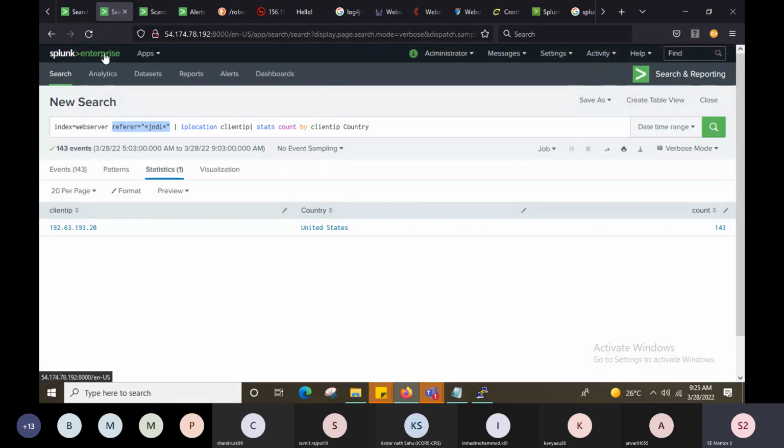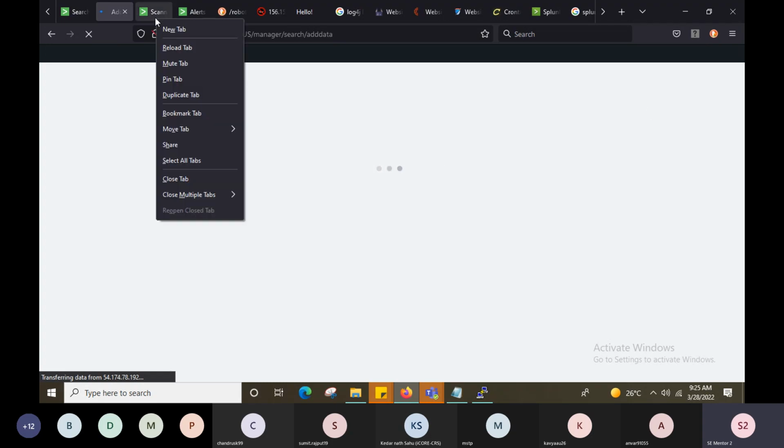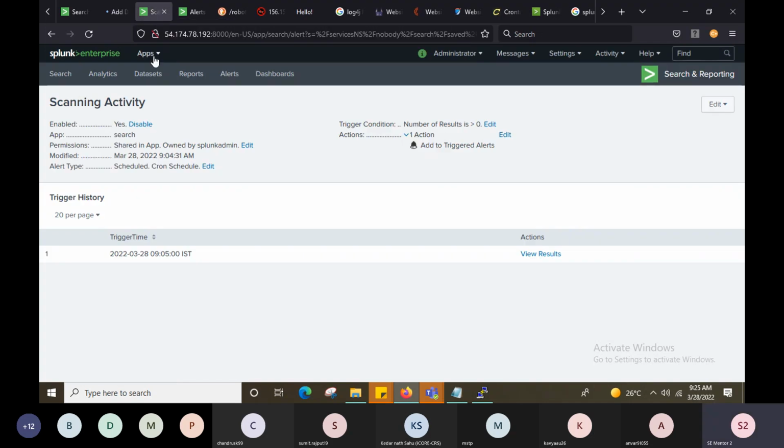Yeah, if you want to import any data, go to Splunk Enterprise, Add Data. This is how you add. This is one of the ways you can add data. If you have a CSV file, you can add the CSV file. Or if you are getting logs from some other tool, like I said, you can add an app.